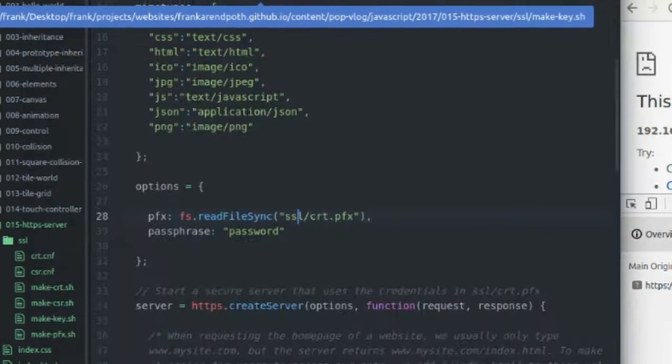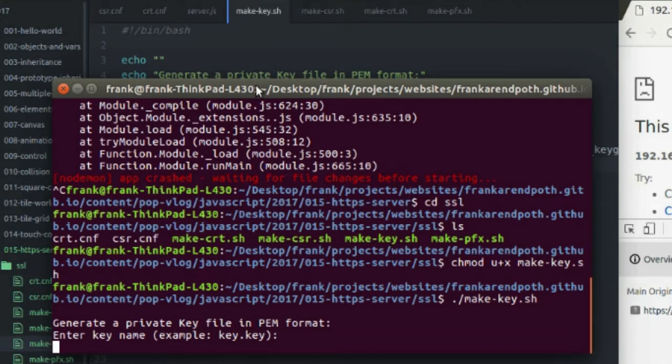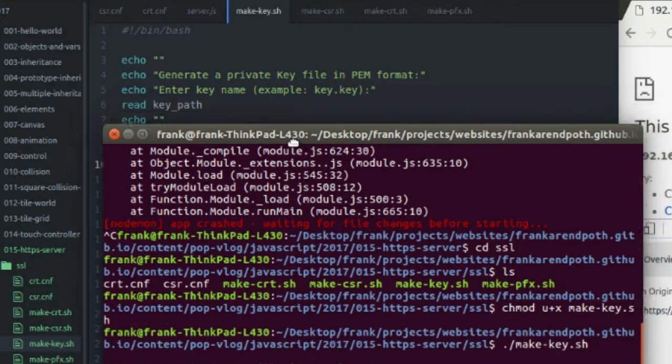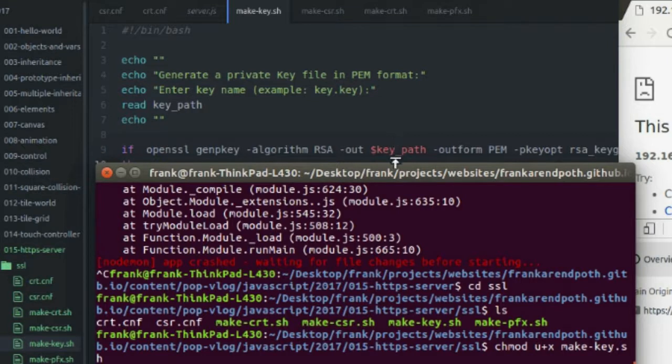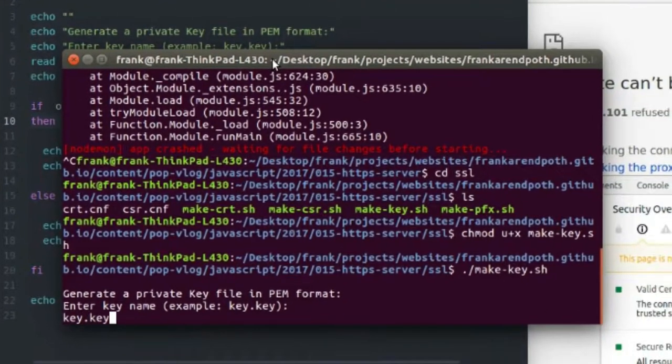Now inside the make key bash file, it's just going to have a couple echo commands, which basically put the stuff you see in the string on the terminal. So as you can see, I told my bash file to output generate a private key file in PEM format, blah, blah, blah. And it's going to say the same thing here, and it's going to take some input called key path, and I'm going to hand the key path value I put in to my Openssl function. And it's kind of the same setup for all these files. So I'm just going to put in key.key.